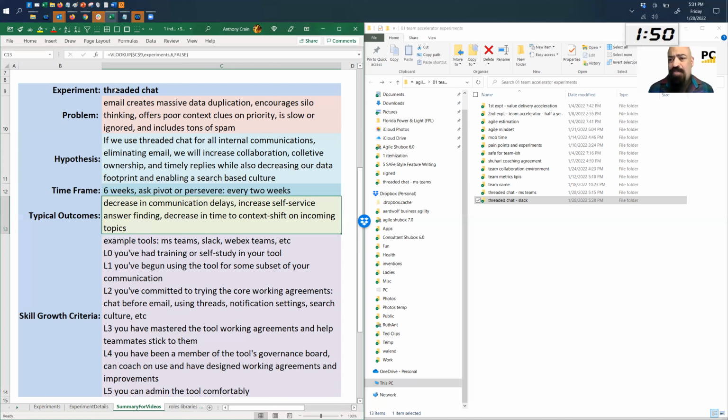Now, by the way, there'll be some people who, when they first make this move, or after a while, will say, we have so many channels, Anthony, it's a mess. Like it's not helping. Anybody who thinks there's too many channels has not yet figured out how to actually use threaded chat the right way. So we'll talk about that maybe in the second 5 minutes.